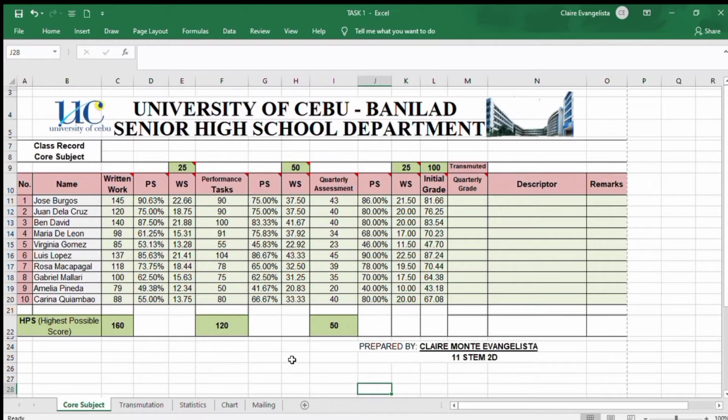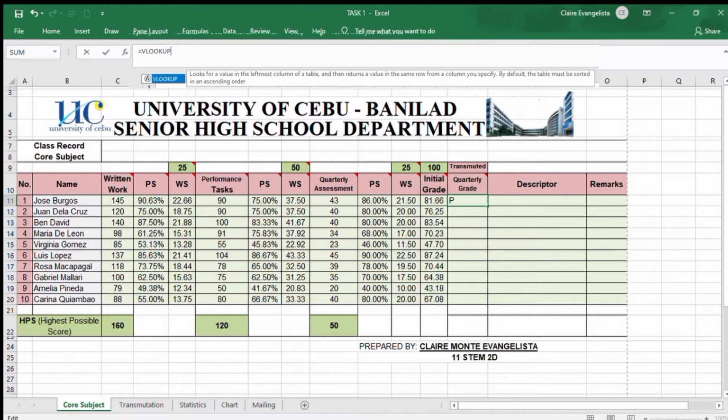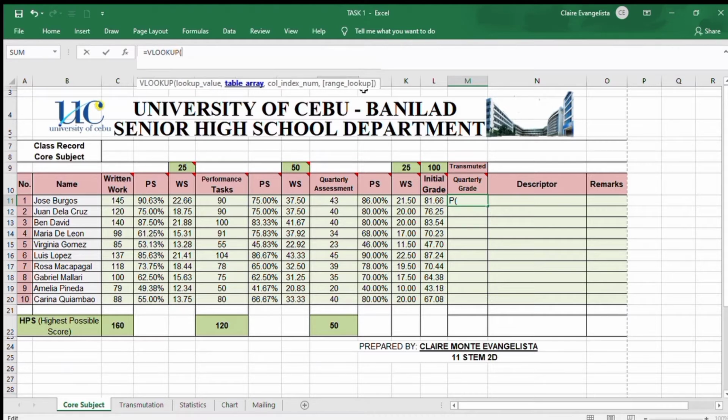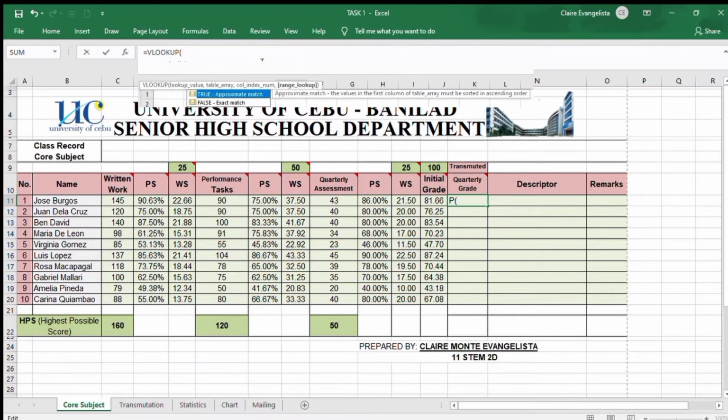Now, let us start. First, we are going to click the first blank cell under the quarter grade column. Then, we need to type the formula of the VLOOKUP function. Let's type =, the word VLOOKUP, then follow and provide all the needed data. As you can see here, in the VLOOKUP function, you need to provide the lookup value, the table array, column index number, and the range lookup.